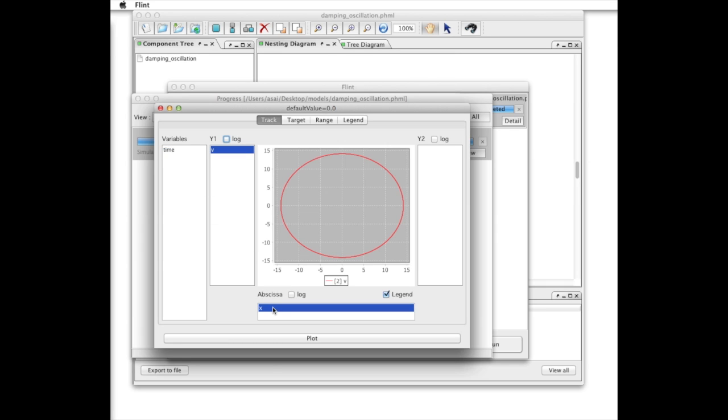You see, the orbit of the state point on the phase plane draws a perfect circle. It means that there is no change in the oscillation amplitude. That is, k equals 0, no damping.